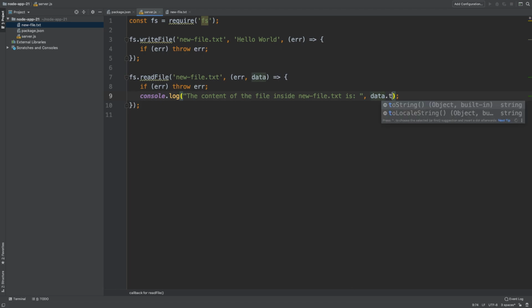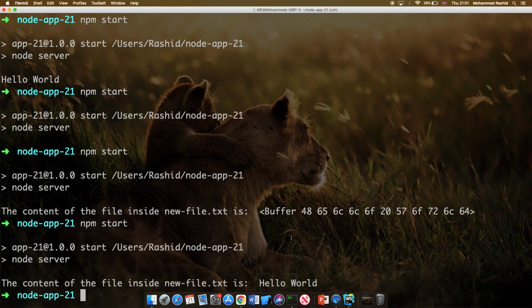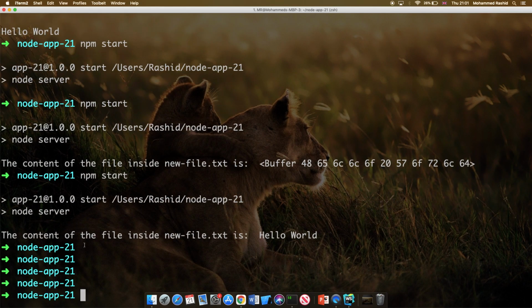say data.toString, and toString is basically saying, hey, take this buffer format and just convert it to a string, so that it's readable to us. So if we go back on here and run the command again, there we are. We get the content of the file inside newfile.txt is hello world.